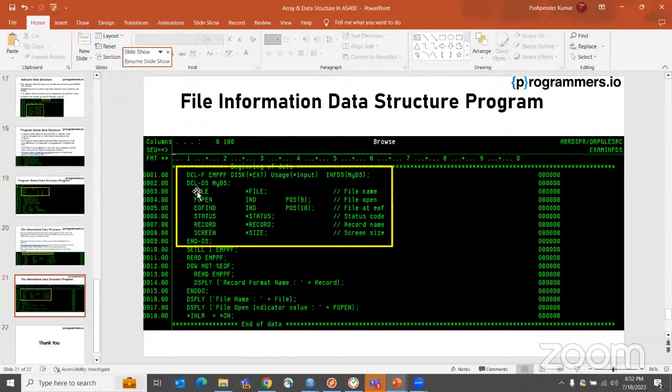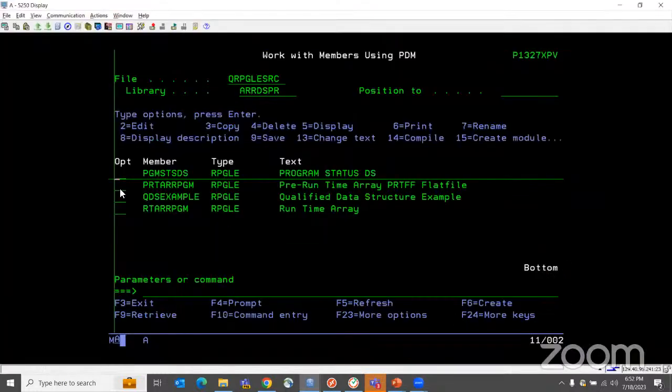So if I use the file, then in that case it will show me the file name, and after that it will show me the open status. If it is open, then it is 1, and else it is 0. The same goes for the end of file and status. So let me go to the green screen.